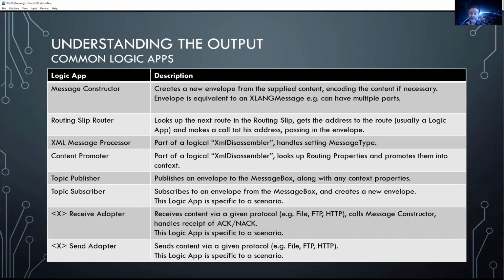The XML message processor is part of a logical XML disassembler. If you've ever looked into the XML disassembler source code, who does this? But I do. It does a lot of different things. So it's promoting the message type, for example, and it also does envelope processing, and then it can do XML validation as well. So in the deployed solution, the XML disassembler pipeline component is broken into separate logic apps.